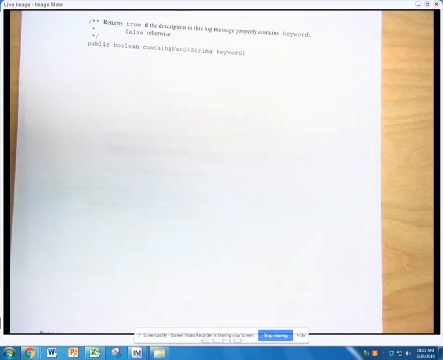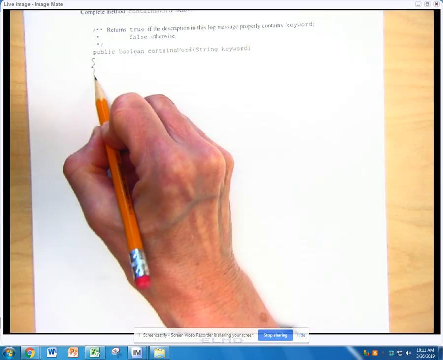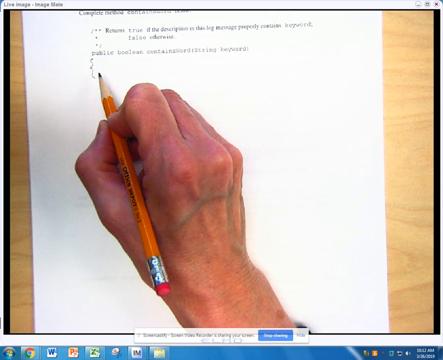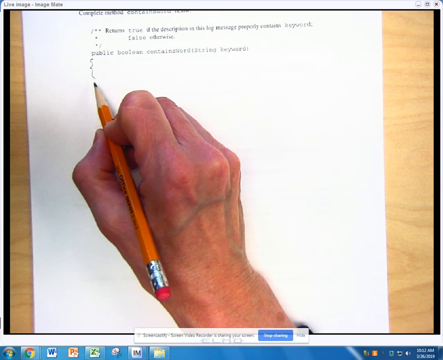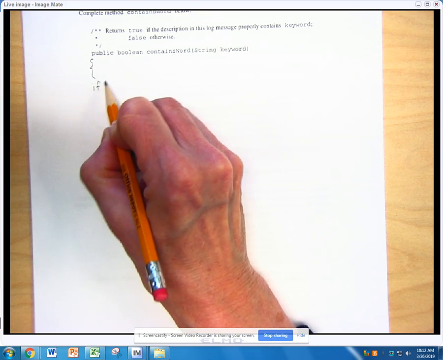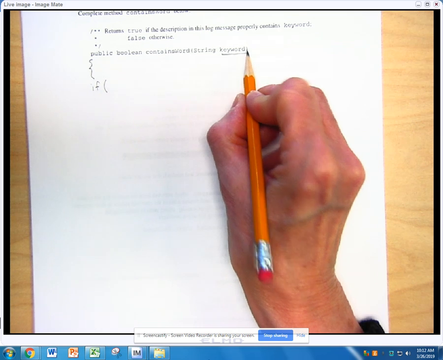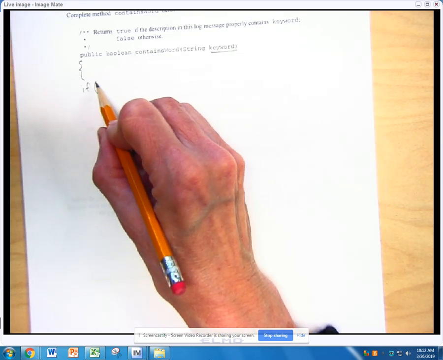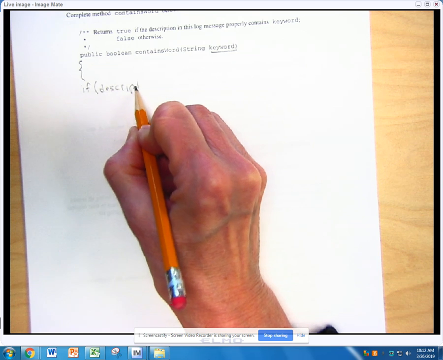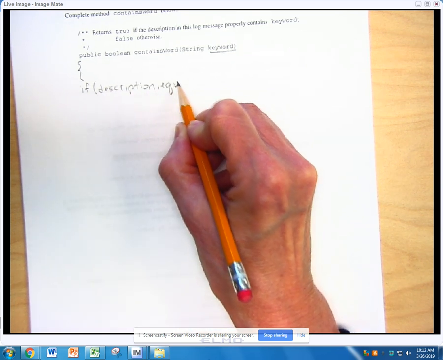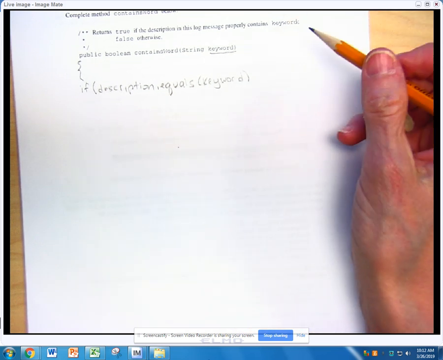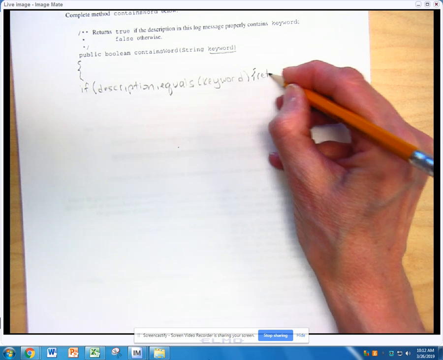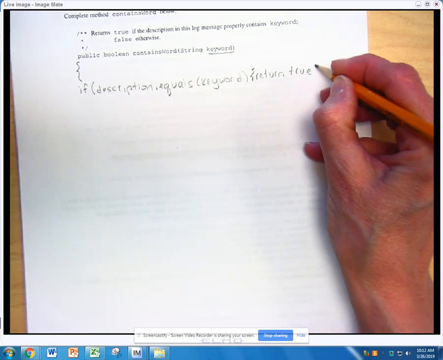All right, so we're going to be returning a Boolean from this method. I'm going to start off by checking first to see if it's case 1, where the description only contains the keyword. So if I say description equals keyword, and this is true, then I know that my description properly contains the keyword, and that's the only thing it contains, so I could return true.